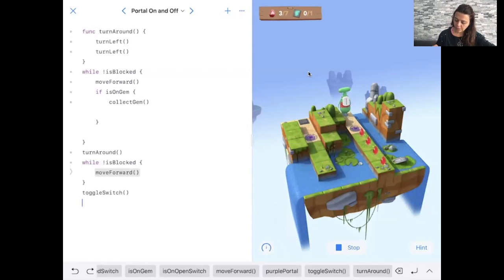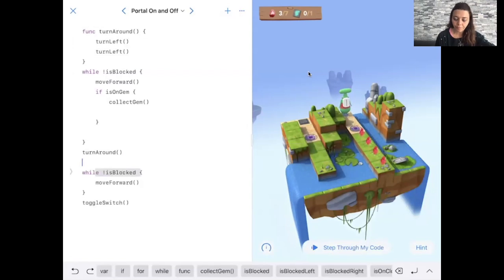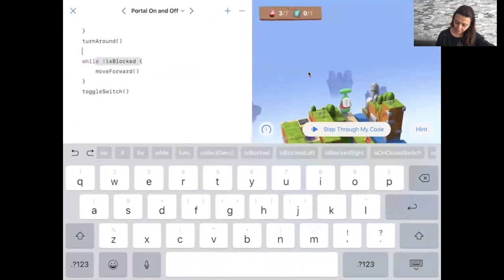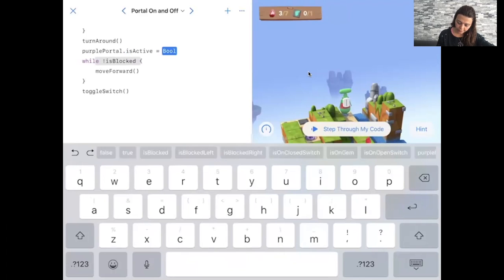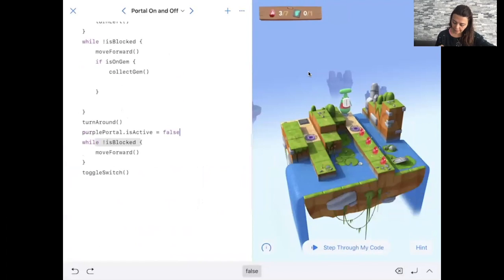What's happened here? So we never reach the switch because the portal is active. So before I start the other loop, I have to deactivate the portal. So I say purple portal dot is active equal false. Okay, so now I try again a little bit faster because I already ran the code once. So I'm pretty confident that this time it's going to work. And then now he actually reaches the switch.